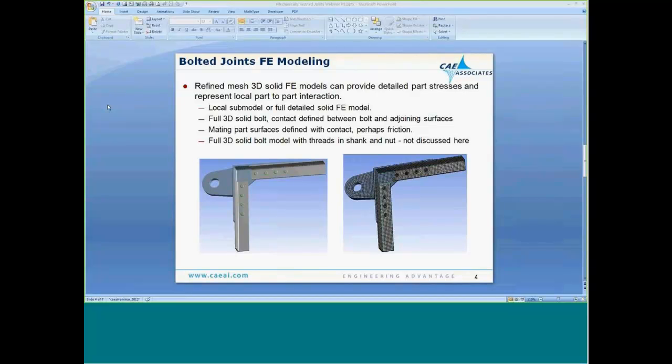We had a large number of people that are performing the 3D modeling. So it looks like a good portion of the group is performing 3D solid modeling, and many of you are connecting these models together with detailed solid fasteners, and some of you are using springs to connect them together. So it looks like a good portion are modeling 3D bolted joints, so let's move on to that topic.